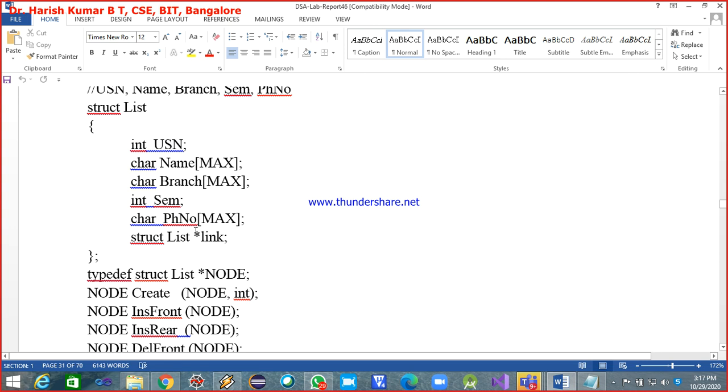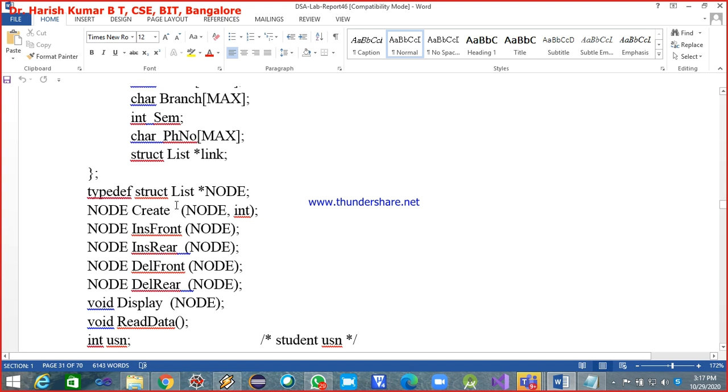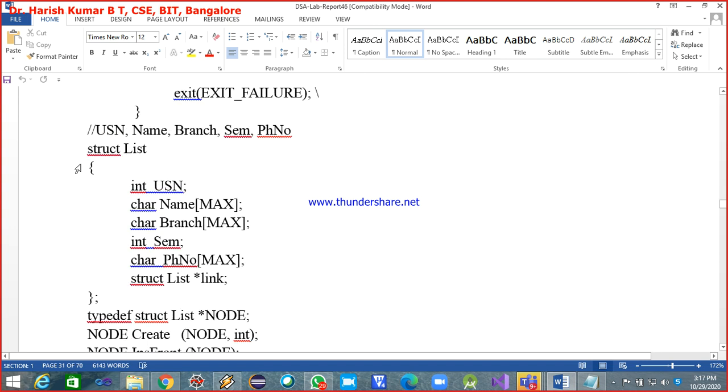So I'm taking a self-referential link, a pointer. So struct list star link. This star link is of type what? Struct list. That means it points to itself. Okay, and then I'm creating a type definition to this structure. What is it? Struct list star node. Say for example, if I want to declare a pointer to this structure, I don't have to write struct list and then star A or star B or star C. I don't have to do like that. I can just use this node. If I say node A, A acts as a pointer to this list. People understood till here?